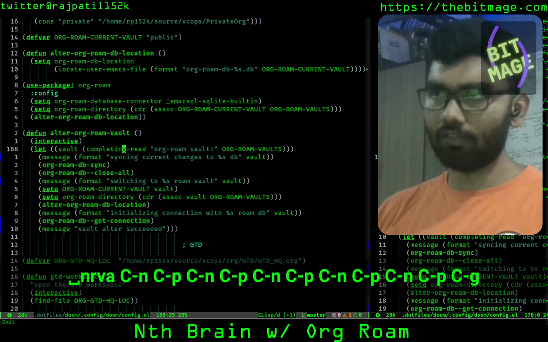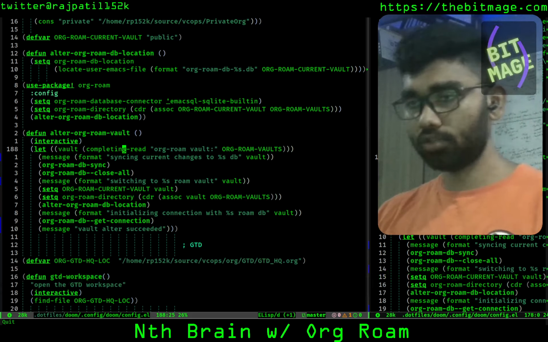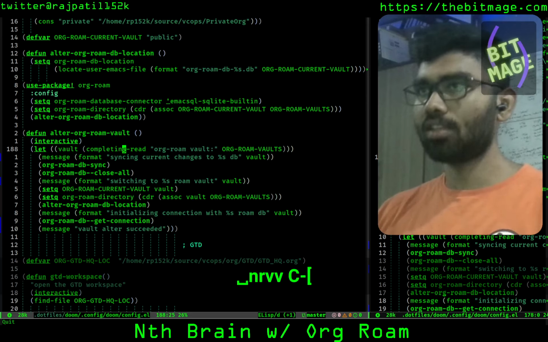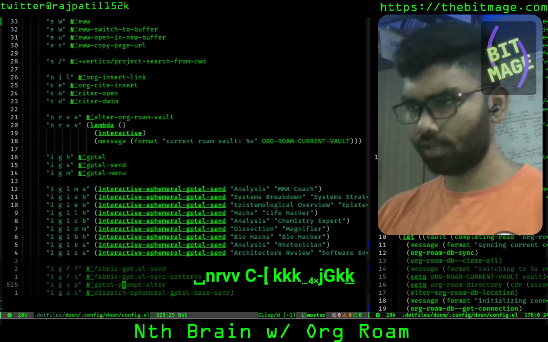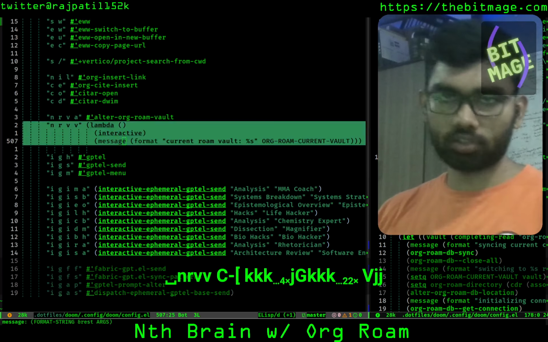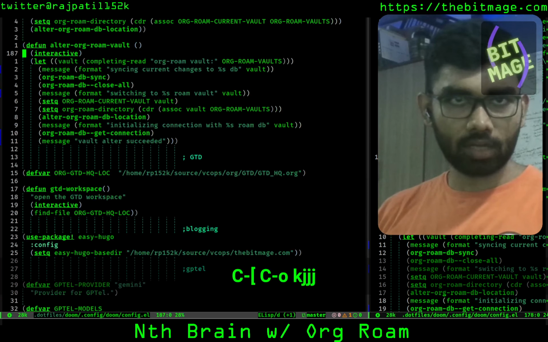So right now I have a public vault, and I've bound what my current vault is to an RVB. It's a simple message. So I think that's somewhere here. NRV, I think that's a lambda right away, an interactive lambda. Yeah, and NRVV is just a message of what my current vault is. So there's that. Let's get back to Roam stuff.